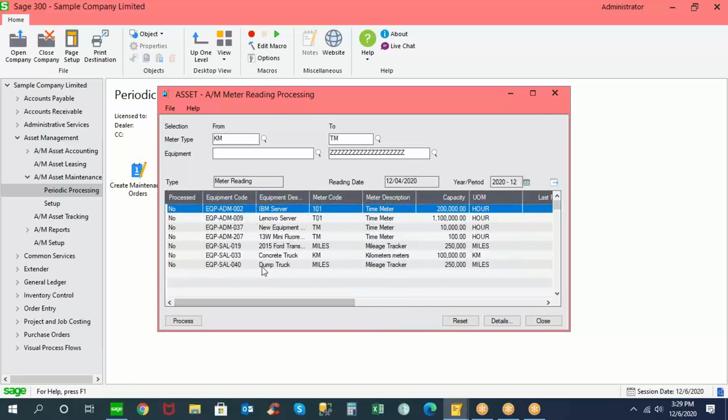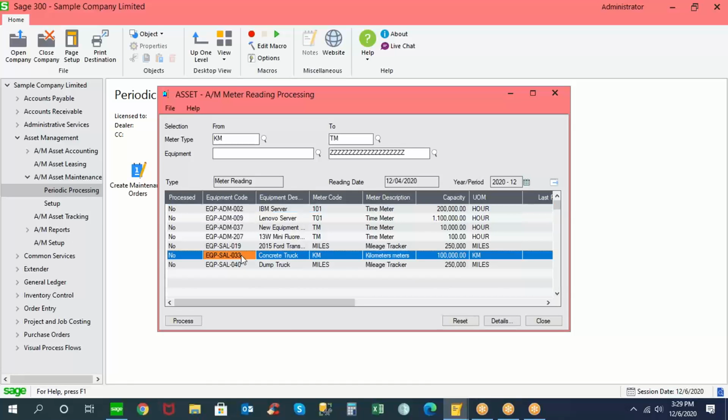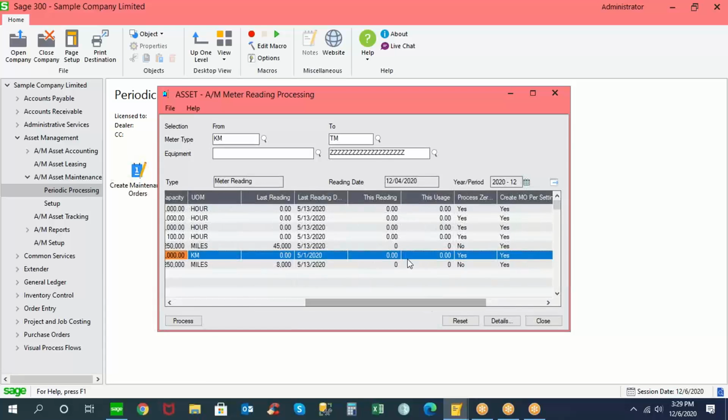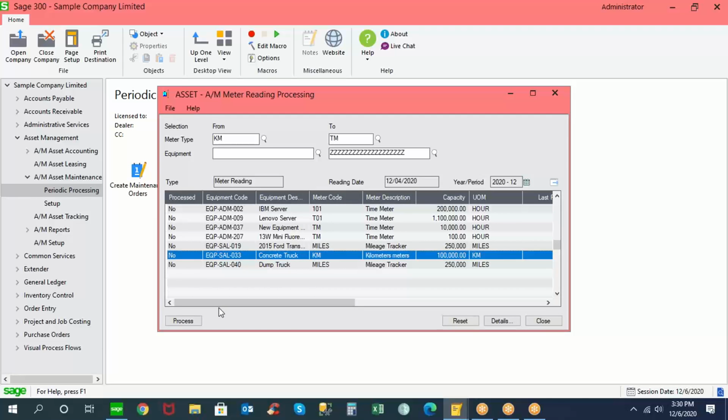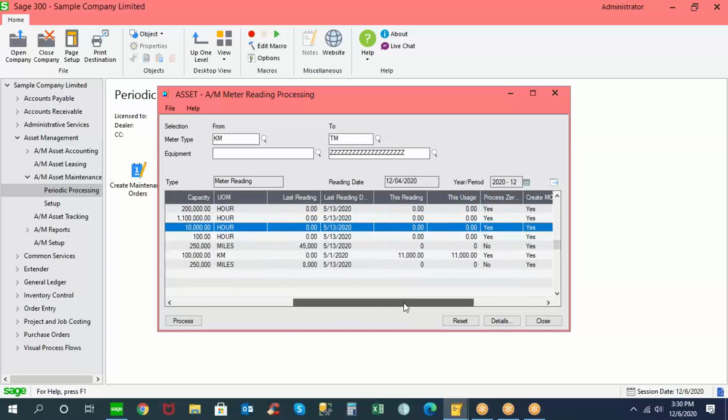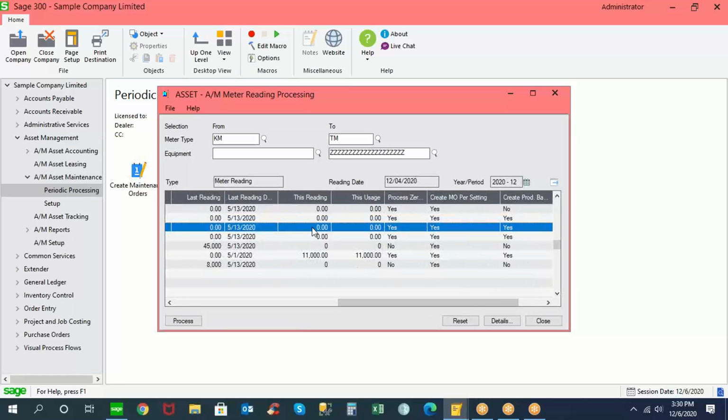And if we take a look at, let's use this concrete truck for kilometers. And let's say that our capacity is 100,000 kilometers. And we want to put in a reading of, let's say, 11,000 kilometers. So we'll update the kilometer reading for the concrete truck. And then let's say the new equipment here, the time meter, the last reading, well, we have capacity of 10,000. So let's say this reading is 25,000. And let's go ahead and process.